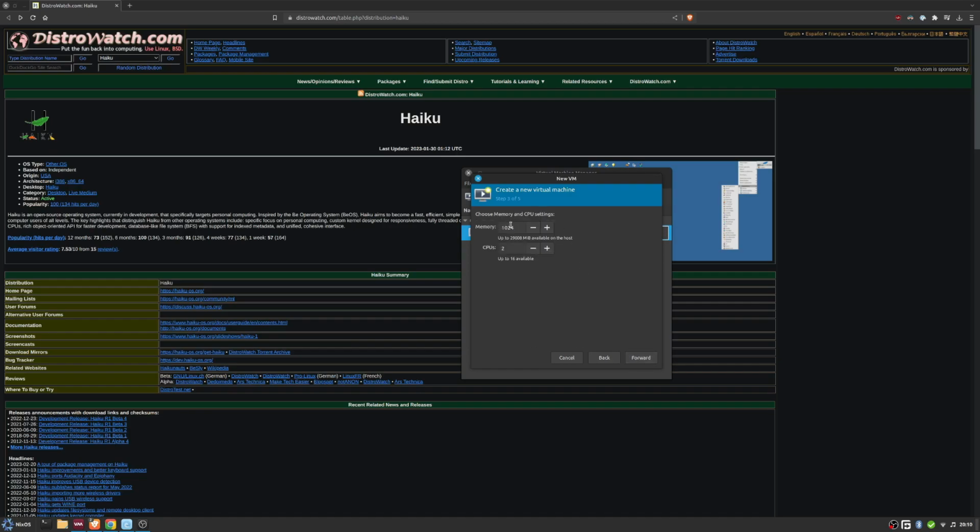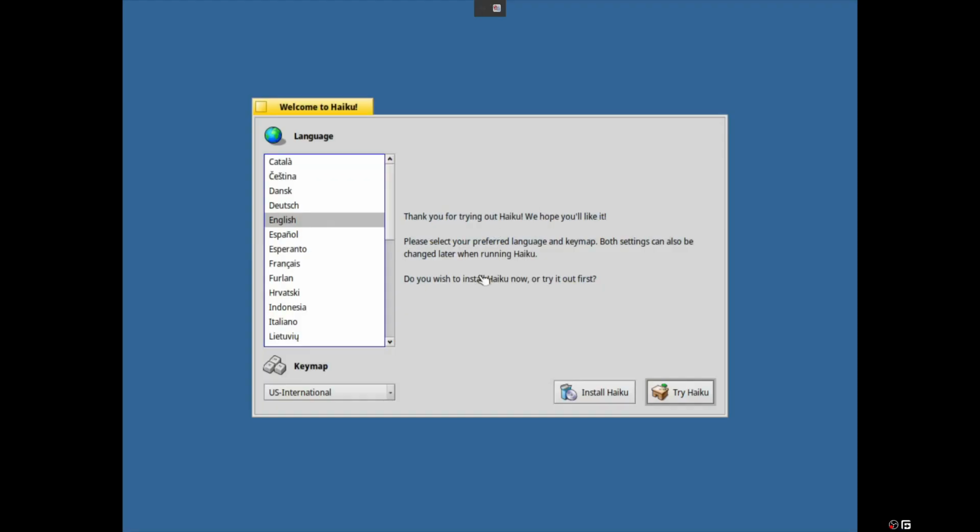Actually picks it up. I'm going to give this thing 4 gigs of memory, 4 CPU cores. Let's just give this a 40 gig hard drive. I need to change the name. Let's start this up. And to make this a little bigger.